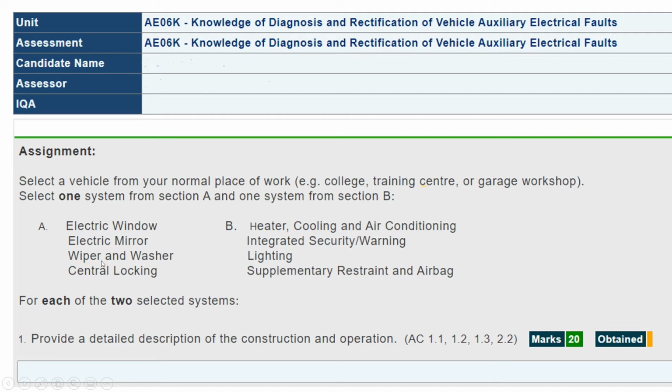Okay, so that's just what I'm suggesting. It doesn't have to be that way.